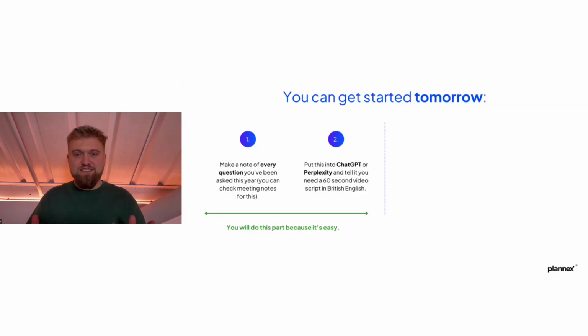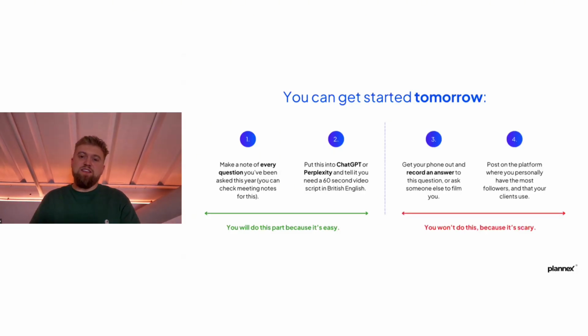Now, the likelihood is, and this again might be a bit provocative, you'll do that part, no problem, because it's easy. You can go and find questions that your clients have asked, and you can stick them into an AI tool. That's really easy, and that will only take you maximum 10 minutes, 20 minutes, half an hour, whatever it might be. This is the bit that you absolutely will not do because it's scary. And I'm saying you will not do it, by the way, because I want to strike something in you and I want to provoke something in you to get you to actually do this.